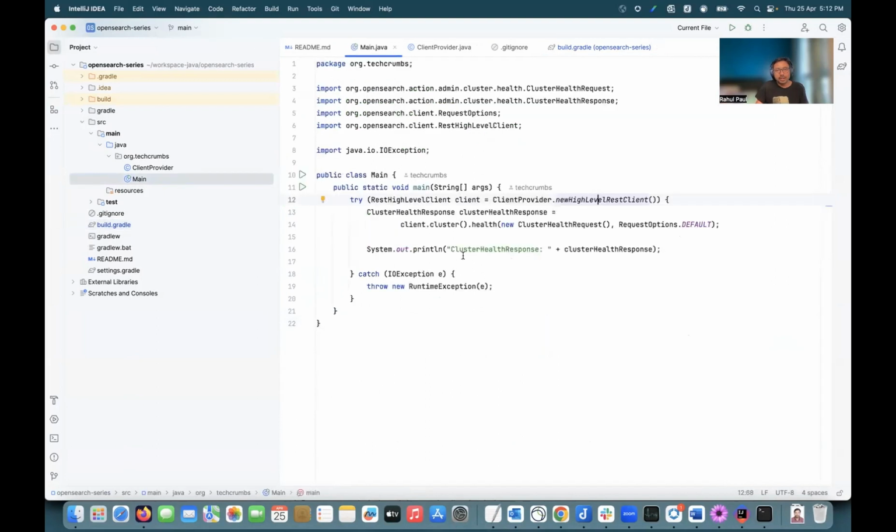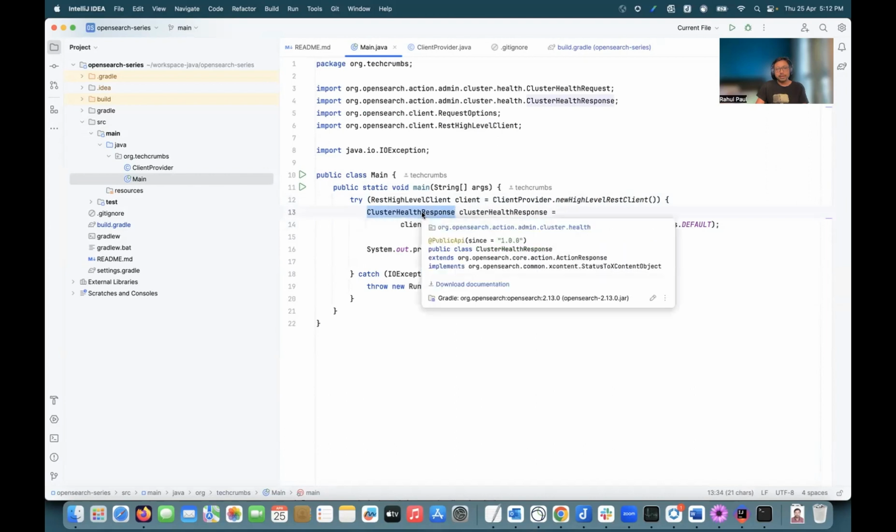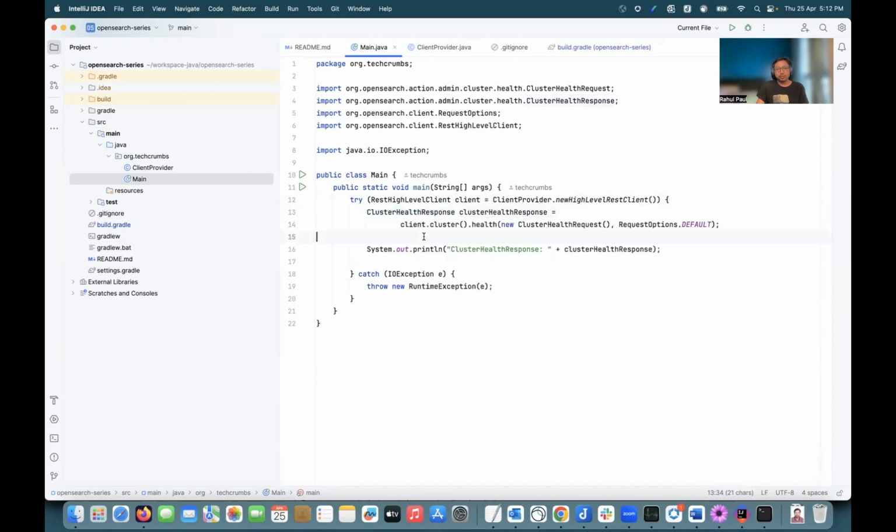Let's look at the main class. It is getting a high-level REST client instance in a try-with-resources block. Why are we using a try-with-resources block? So that once the block ends, it will automatically close the client. Once we have the high-level REST client instance, we'll create a cluster health request instance, make the request, and get back a cluster health response object, and I'm just printing it out, nothing more.